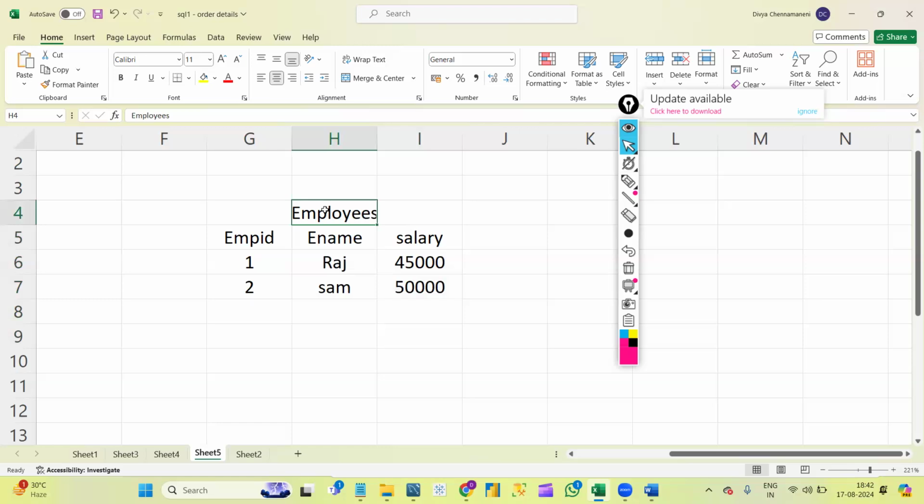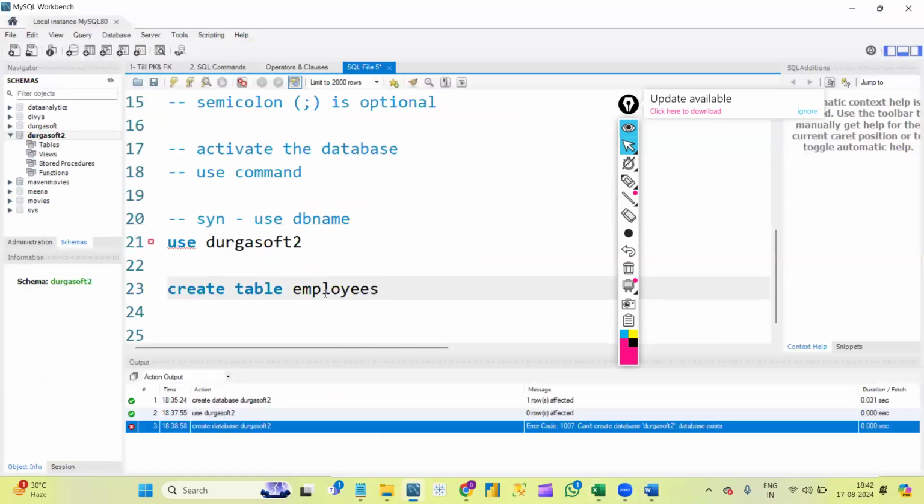So whenever we want to create tables, we need to give the table name. After that, we need to define the column names. That's what we are going to do here. I already gave the table name. Inside the table name, I'm just opening the brackets and I will define column names. So what will be my column names? First, let me give employee ID.